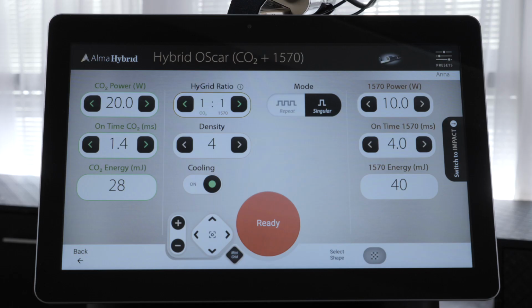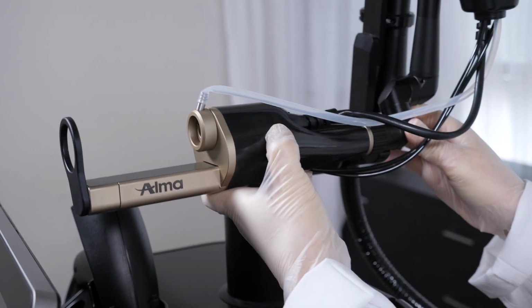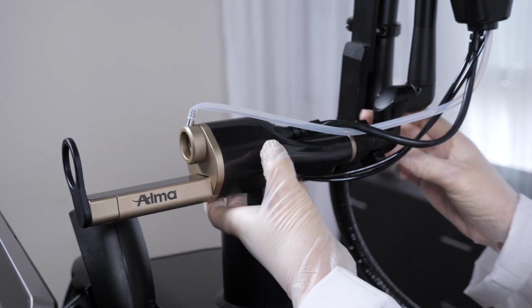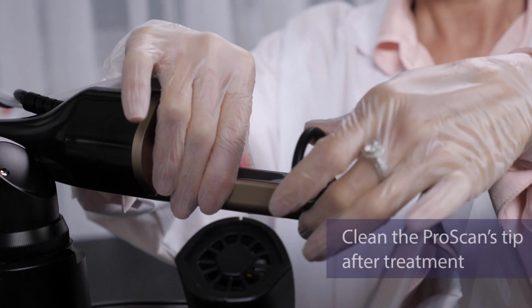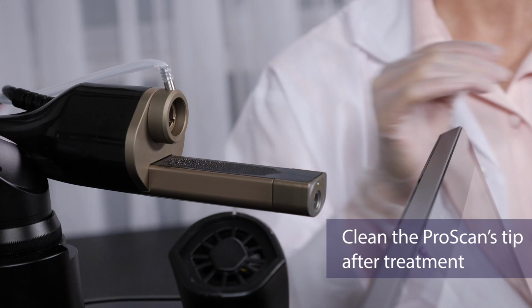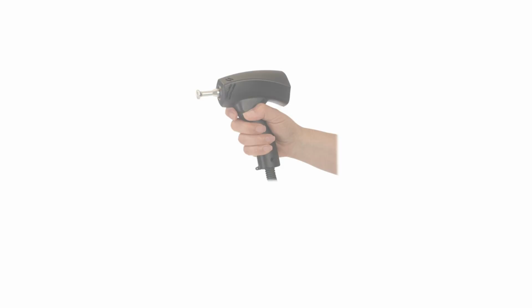Upon completion, switch back to Standby mode by pressing the Ready button. Detach the cooling tip by turning it 45 degrees clockwise and clean the applicator according to the operating manual's cleaning instructions.